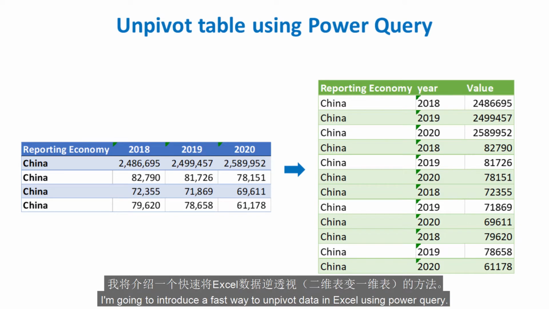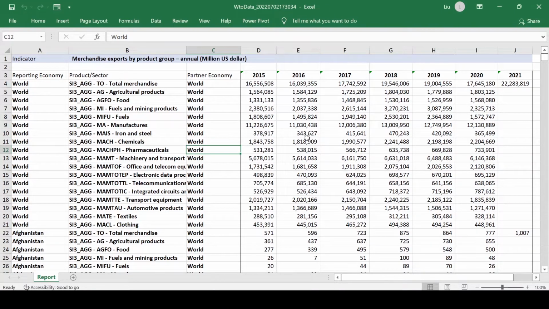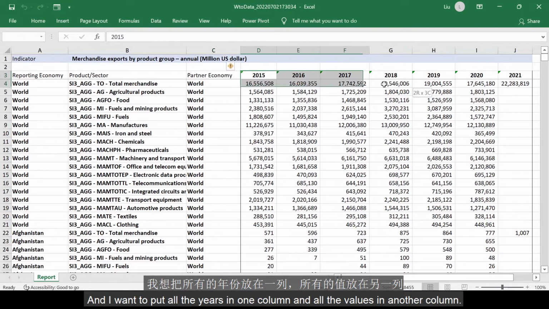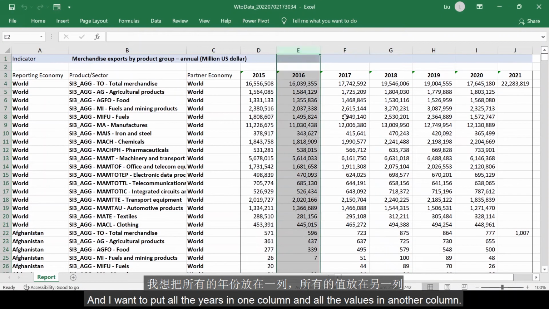In this video, I'm going to introduce a fast way to unpivot data in Excel using Power Query. I got the data from the World Trade Organization. As you can see, the data is in report layout, and it is not a good format for further analysis, such as building pivot tables. And I want to put all the years in one column and all the values in another column.